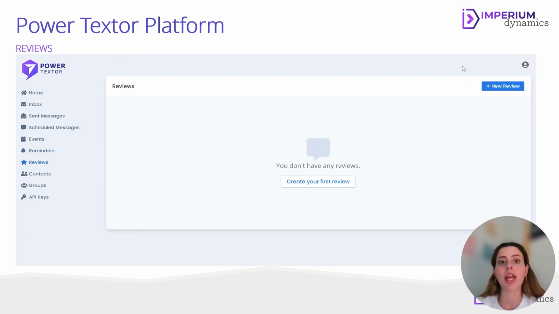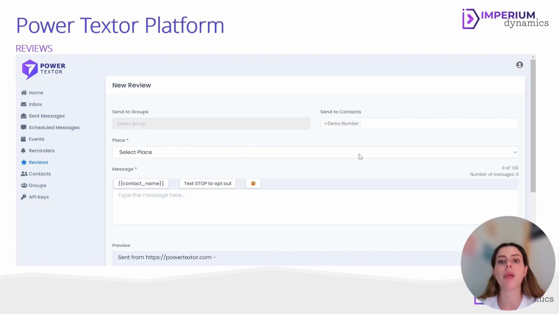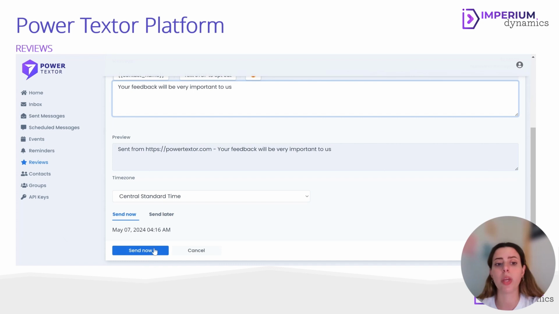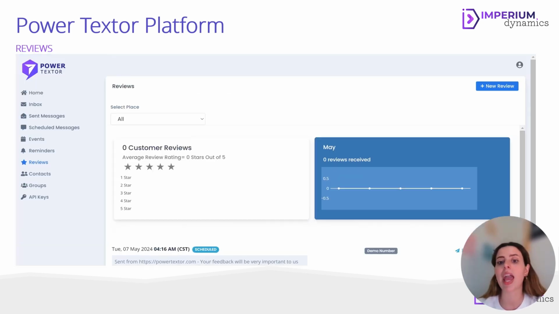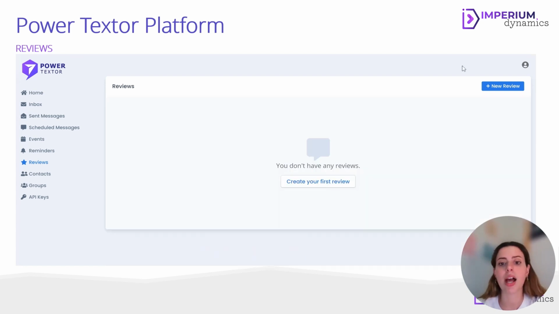In the reviews page, you can remind customers about submitting a review about an event they have been to, a product they have acquired, etc. You can send a reminder from this page. The process will be similar to the ones we saw with the events and the scheduled messages: you select the group or the contact, write the message, and give it a time to be sent.